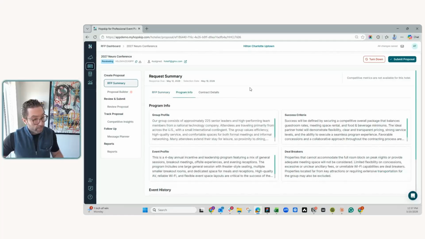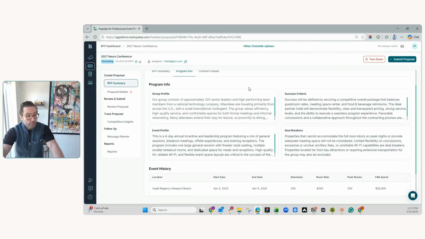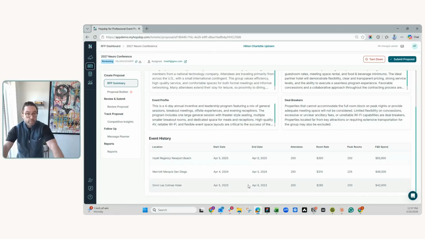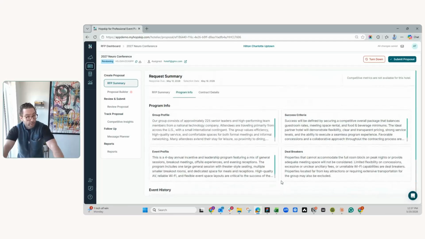We're going to the program info tab where I can find more information around the event profile, the group profile, and any key success factors or deal breakers that you should be aware of. That's going to provide you with some competitive intelligence to make the best proposal possible. You can also see here at the bottom of this page the history of the event, if it's a reoccurring program.